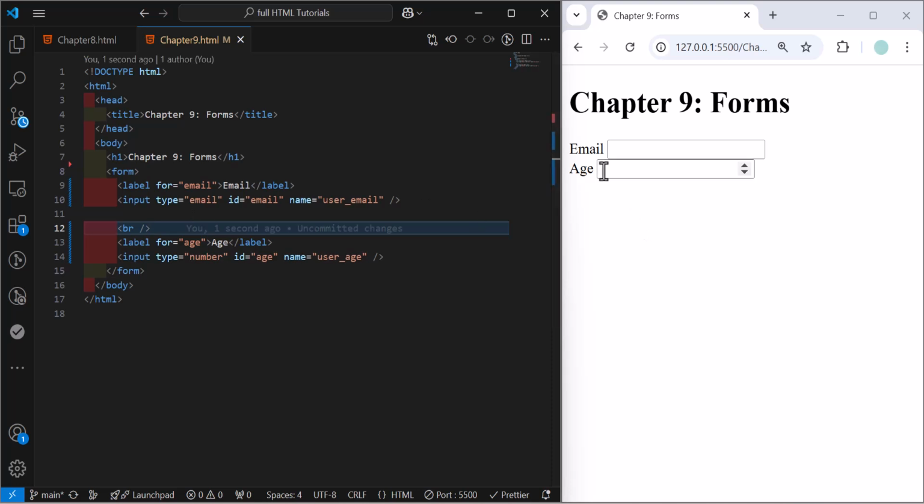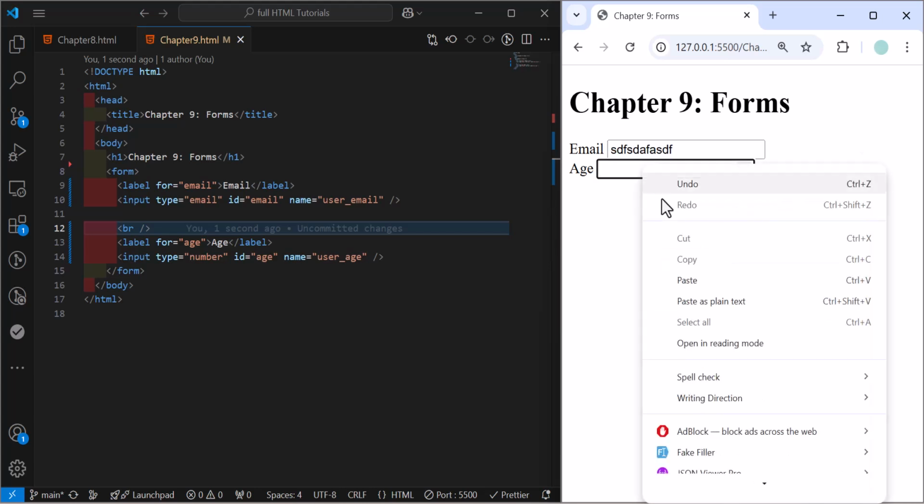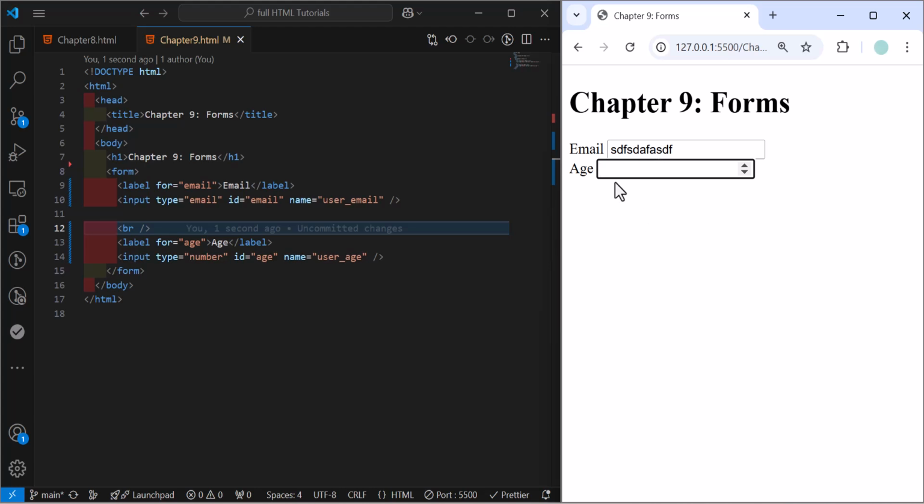Okay, now in the age, I can only type numbers. I cannot type any text. For example, in email, I can write a text, but if I copy this and paste it here, I cannot paste because it only accepts a number, and it has these arrows also where you can increase and decrease the numbers. You can also set a limit for what the maximum number or the minimum number should be.